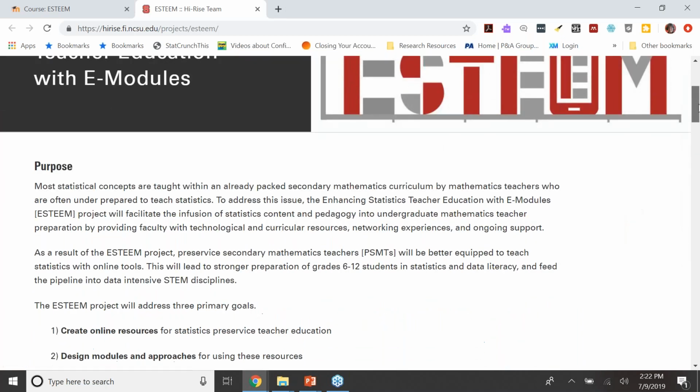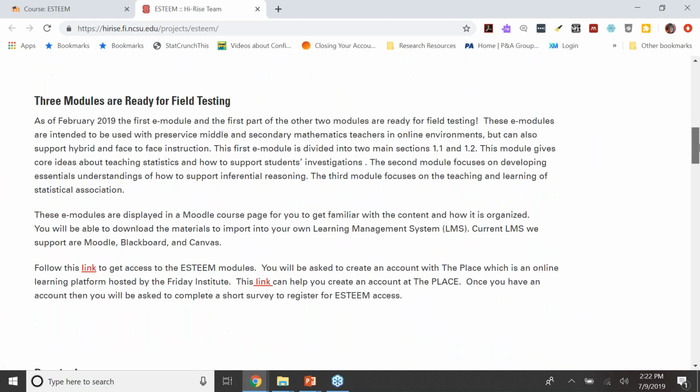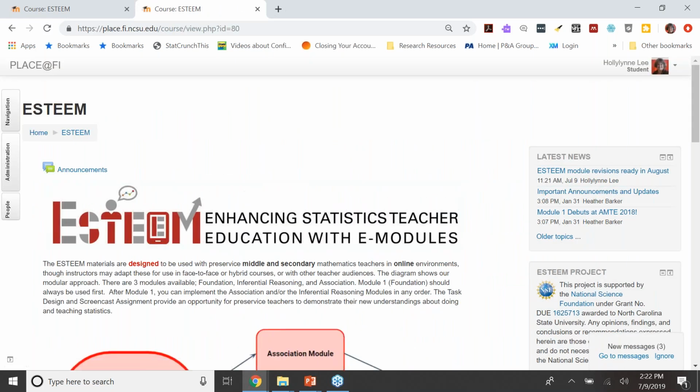this is our project website. And if I scroll down here, I can follow this link to get access to the ESTEEM module. And for me, it's taking me right in here. But if you are not currently registered, you would have to go through a registration process. And once you fill out the registration form, you can always come back to this link and you will have free access to this.